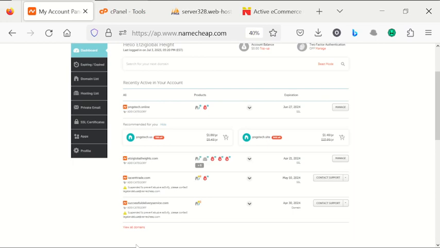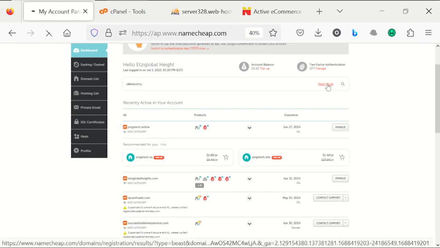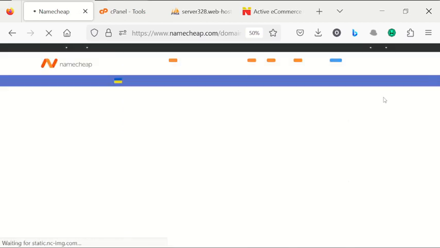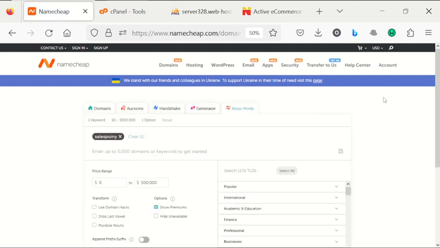So you come right here, and once you've logged in, you search for the domain that you want. So I can say sales point, so search beast mode. You just search that out, and once you search it out, you check if it's available. If it's available, you can go ahead and purchase it.